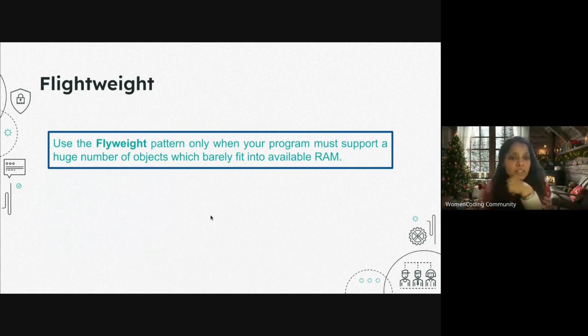As I mentioned at the start, use the Flyweight pattern only when your program must support a huge number of objects which barely fit into available RAM. This is crucial because we need to evaluate the performance as well. Are we doing an overkill? If we have very few objects and we are trying to implement something like that, is it useful?